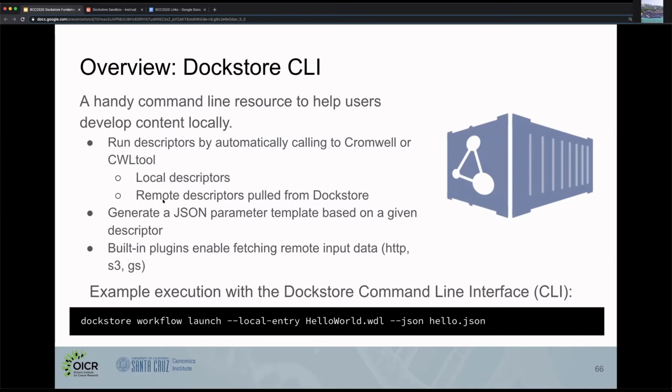So you can run descriptors locally, or you can run descriptors directly from Dockstore using the Dockstore CLI. It'll actually pull the descriptors that are stored on Dockstore and bring them to your local machine. You can use the Dockstore CLI to also create a JSON parameter template based on a descriptor. So it'll take a full descriptor and then give you a blank template based on the contents of that descriptor so that you can fill in the values.